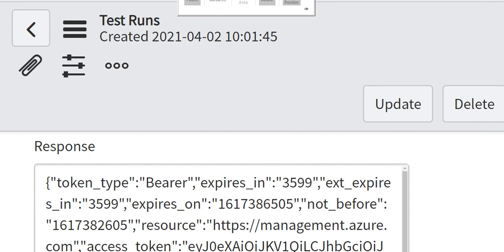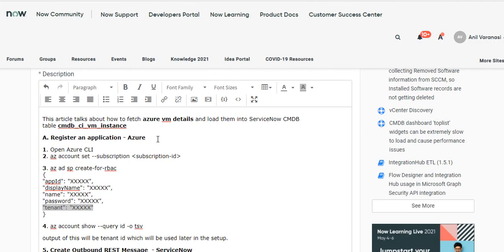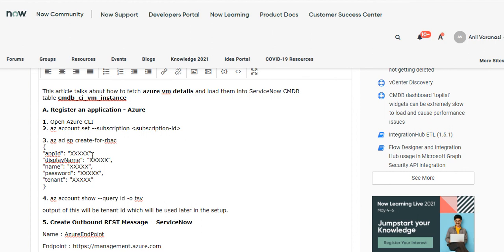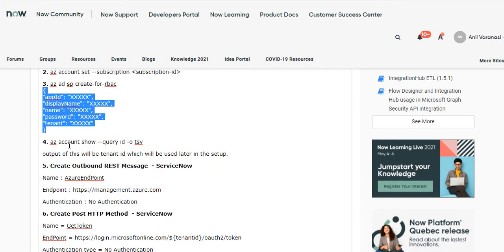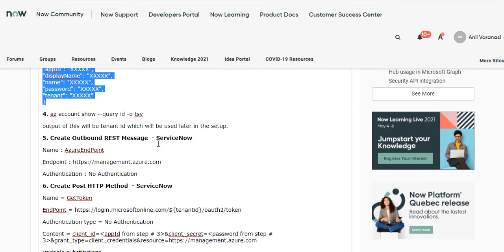So I'll quickly repeat the steps. The first step is to register an application on Azure. To do that, we'll open Azure CLI and run these commands. We'll set the subscription ID to the subscription in which you want to register the application. Then you run this command to register an application. The output will contain app ID, display name, name, password, and tenant. All this information will be used in the ServiceNow setup. You can also run this command to get your current subscription details.